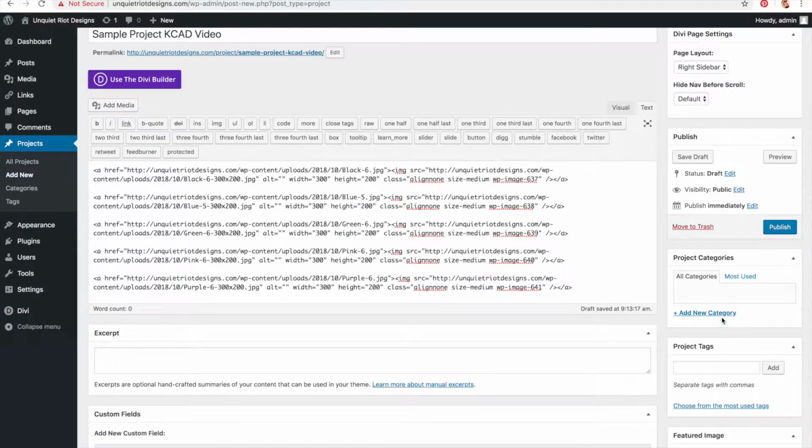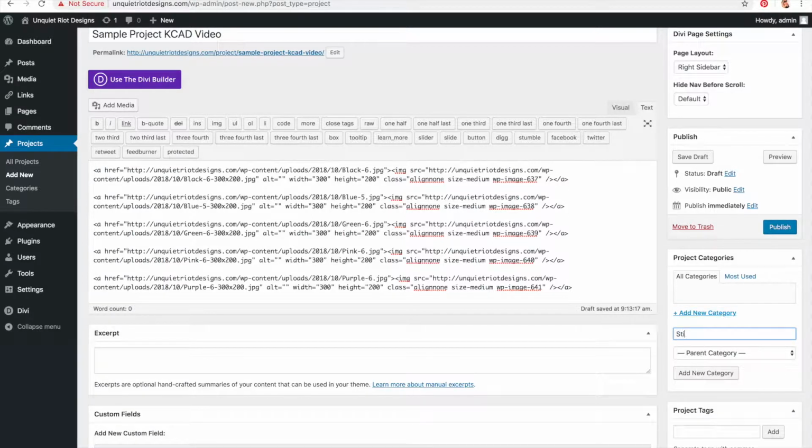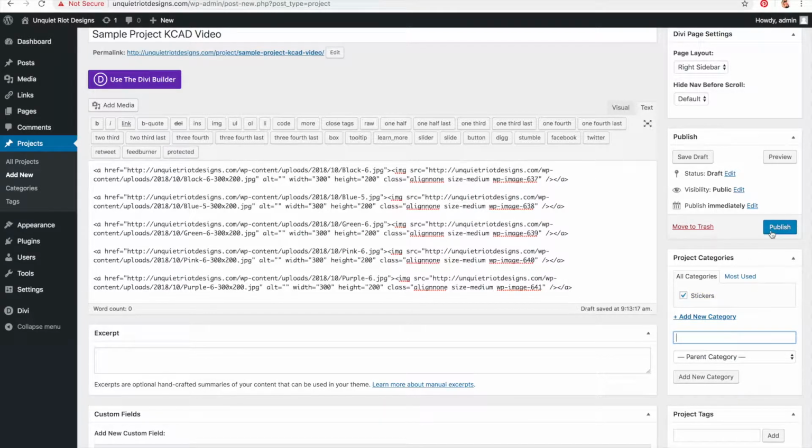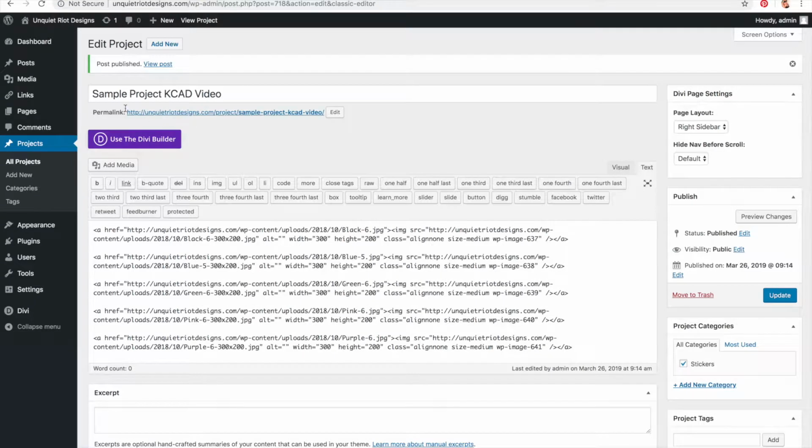And then for this, remember we talked about the categories in your posts. These are different. So I'm going to add, these are stickers. Add category. Perfect. I'm going to publish it. You can see that you have your URL to it right here. You can also view posts. So I'm going to hold down Command and click this so I can open it in a new page.